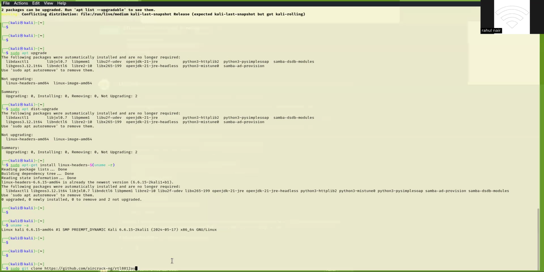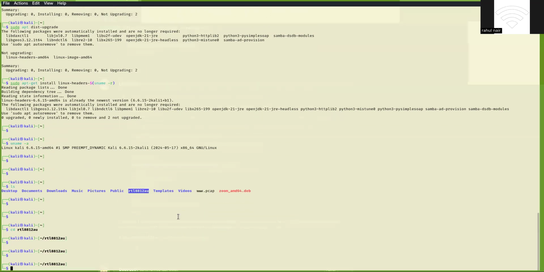This command will create a directory in my current working directory, in this case my home directory, with the drivers downloaded. I'm not going to do it again since I have already done it. Let's check if the directory is present. Yes, the directory is definitely present. Let me go inside the directory.